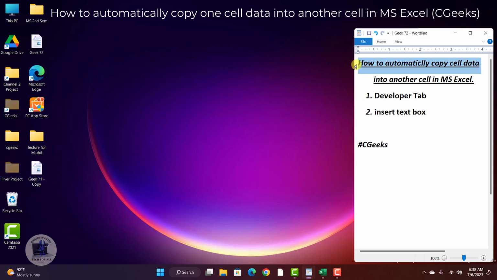Today our topic is how you can automatically copy one cell's data into another cell in MS Excel.